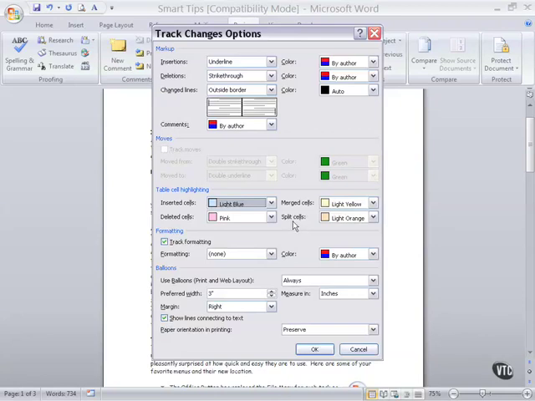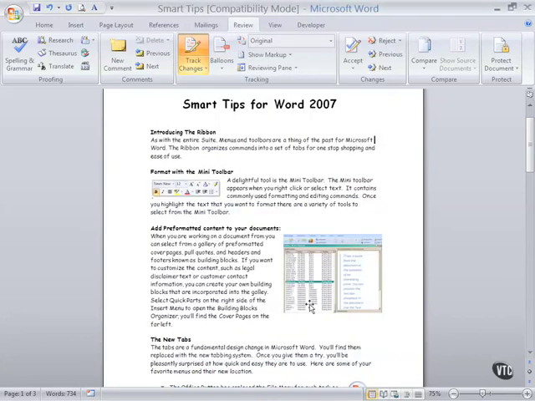In other words, when there is a table on a document, we want to be able to track all the changes to that table. Because this is a brand new feature, it has high probability of being on the examination. Let's see how Track Changes work. I'm simply going to close out.